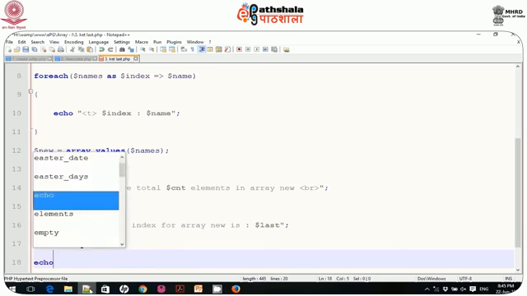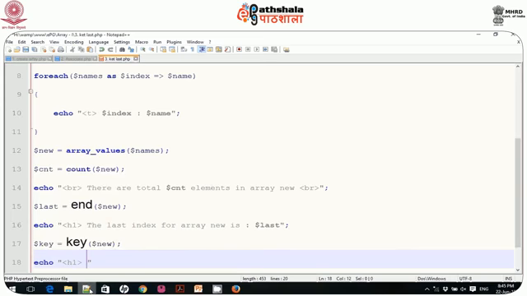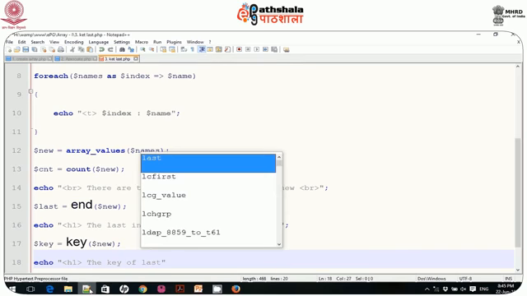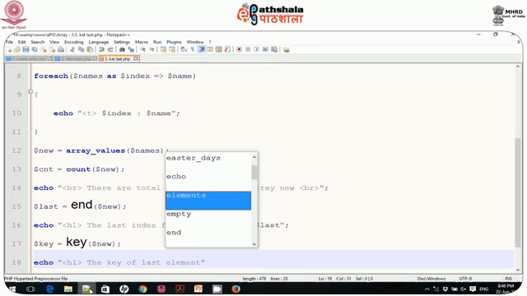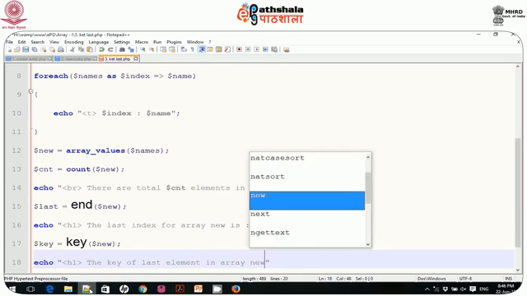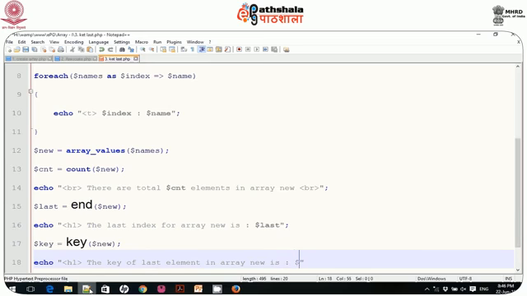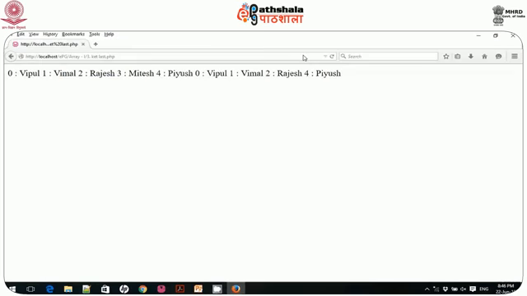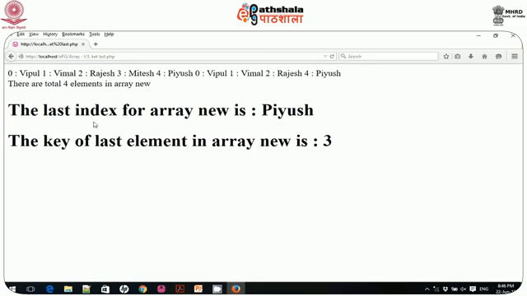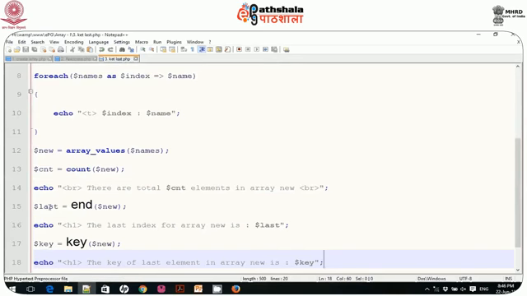So let me write echo h1, the key of last element in array new is $key. Save this one. Let us just run that code to view. So the last index for array new is Piyush and the key for the last index is 3. So this moves the cursor to that point, and here I write $last, so it will return this, and this will show you the key.